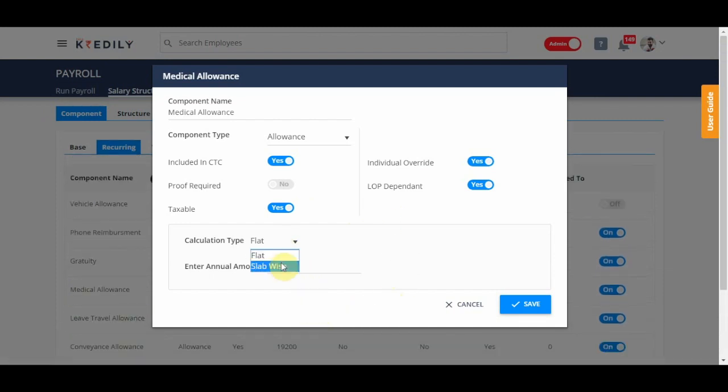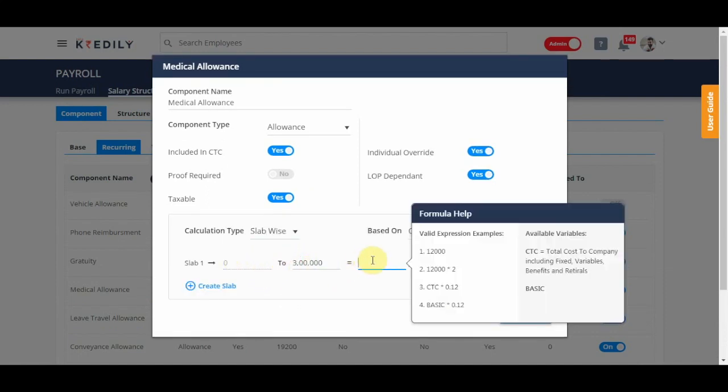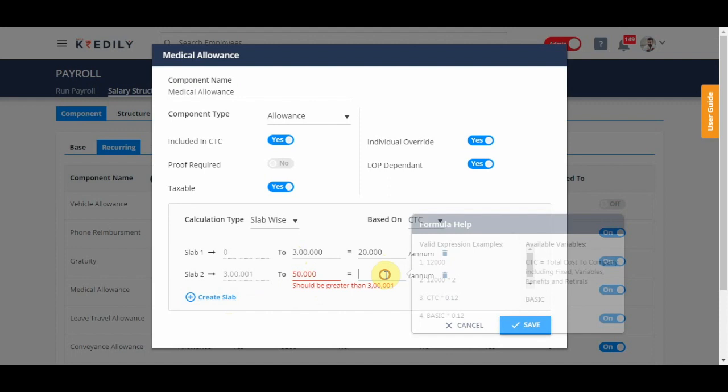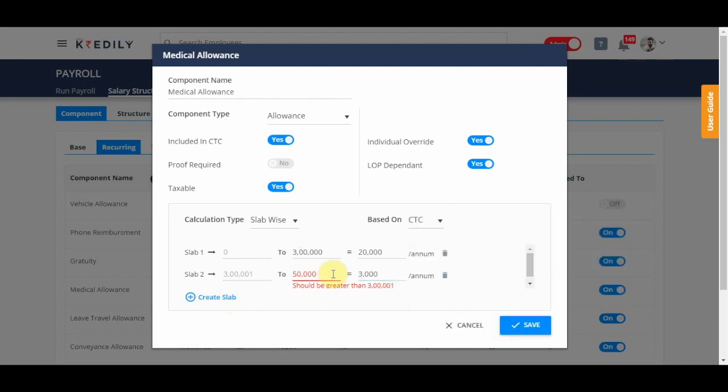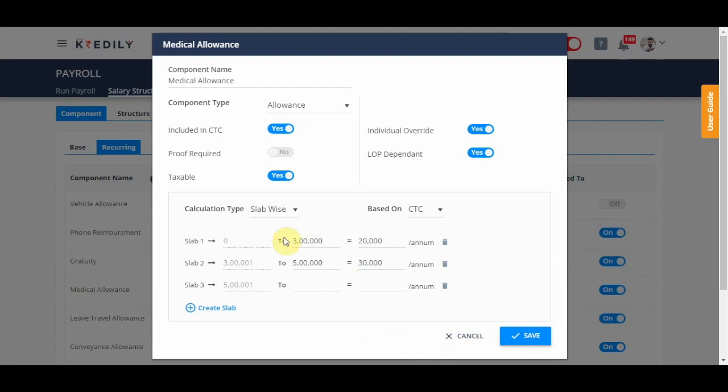Also, we have an option to make this slab wise. So for example, I want to make this CTC wise. I want to say 0 to 3 lakhs, the amount is 20,000, then 3 lakhs to 5 lakhs, the amount is 30,000, and so on and so forth. So I can use a slab wise differentiation in terms of the value as well.